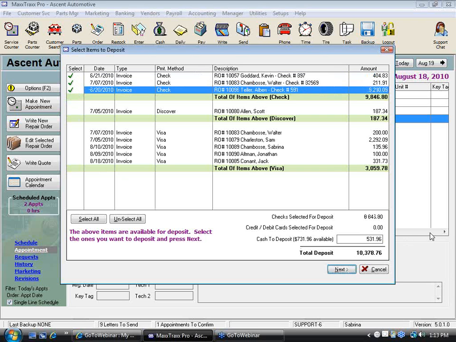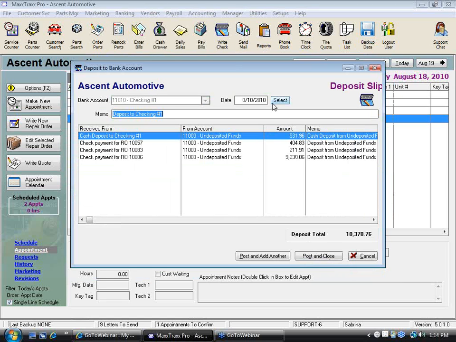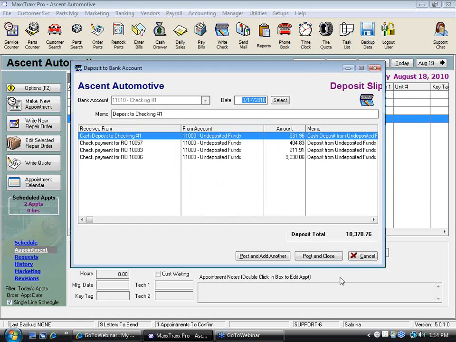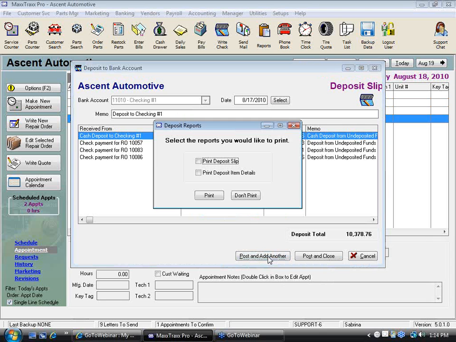This is my workflow. So between these checks that I'm cashing and this cash, well, that's sweet. It's a $10,000 deposit. So I'm going to click Next. And let's say I actually deposited yesterday. Let's just for fun, I could change my date. And I'm going to say Post and add another. And I'll show you in a minute why I did this.